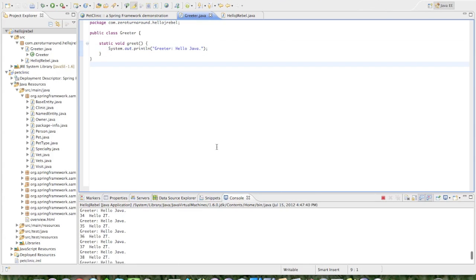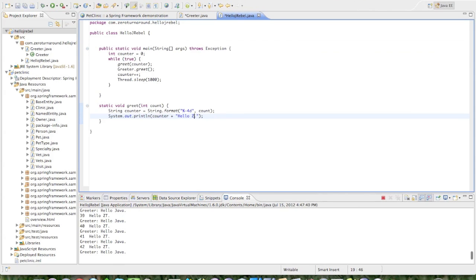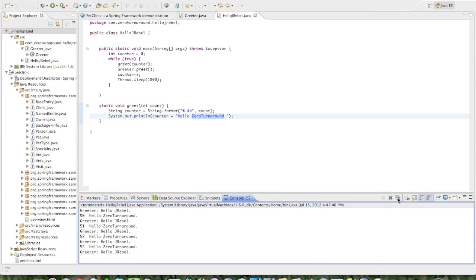I can also do more than one file at a time. If I hit undo in both editors, I can just do save all, and that will instantly reload both classes, and we'll go back to the original text, but the counter is still going on the left-hand side. I'm going to stop this now, and we'll move on to the Spring web app.